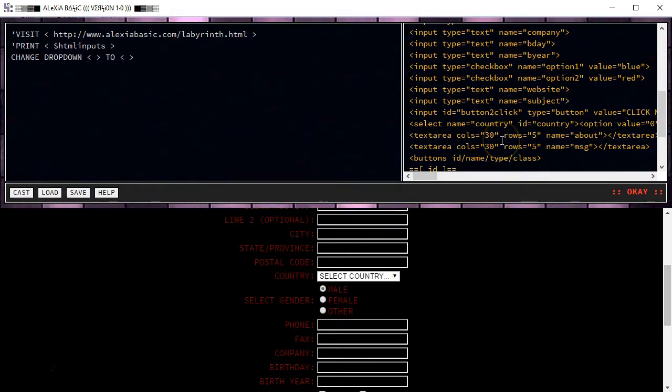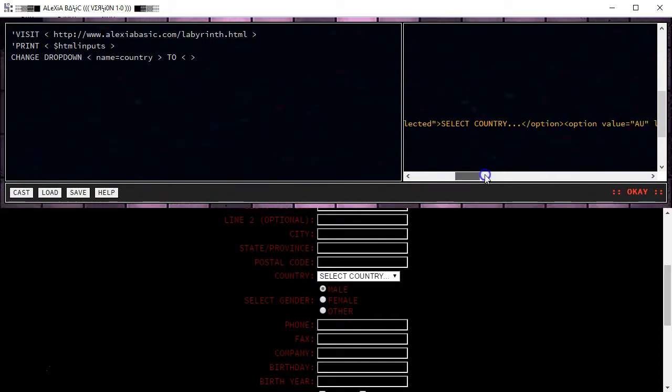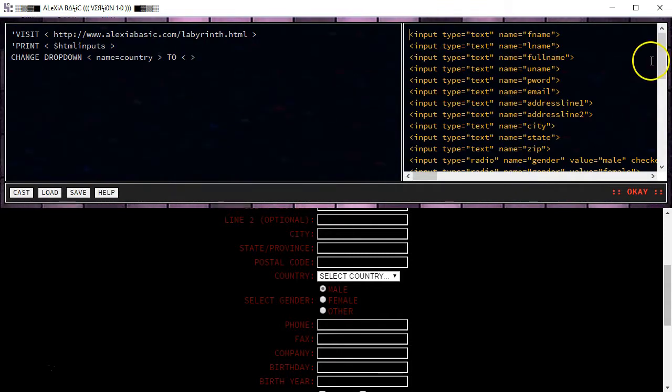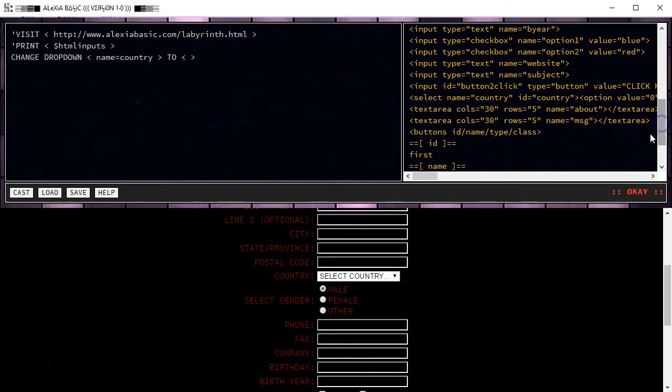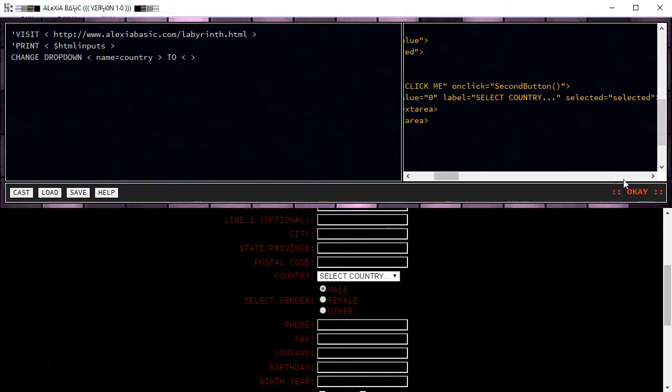So one thing we could do is identify this select with its name, country. So if we change the dropdown named country and we change it to perhaps, let's just take a quick look here. What are some of the options? Okay, Canada happens to be an option before it scrolled away there. Let's just go back momentarily, and we'll now scroll over to the right-hand side, and sure enough, we do see Australia, and here we see Canada.